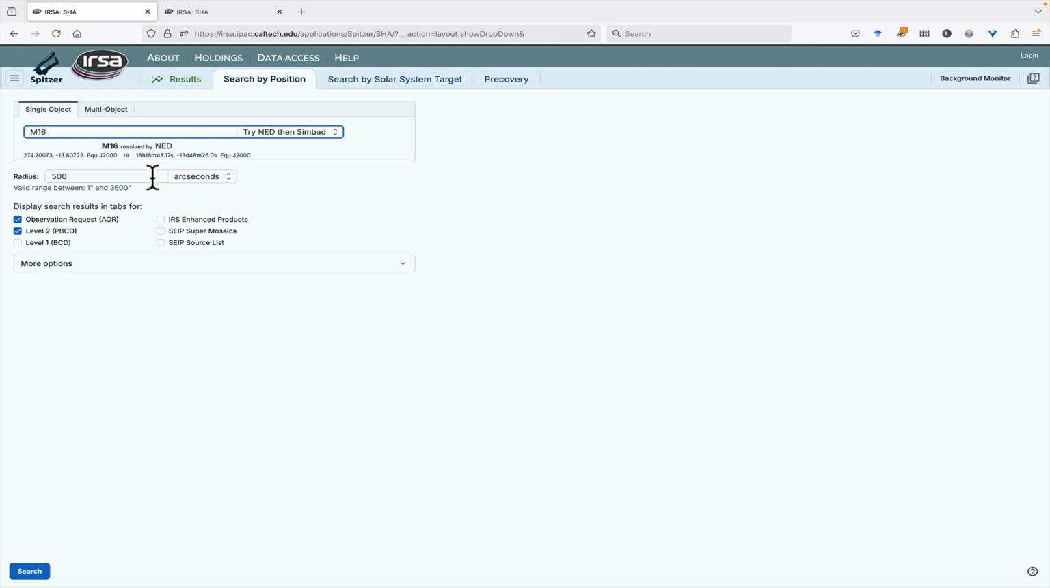Next, a search radius. If you want to change the units, do that first and then put in the number. If you put in the number first, then it changes the number to reflect the change in units. Then choose the search results that you want. An astronomical observation request, or AOR, is the fundamental unit of Spitzer observing. I recommend that you always leave that checked because that is the most compact way to view Spitzer observations.